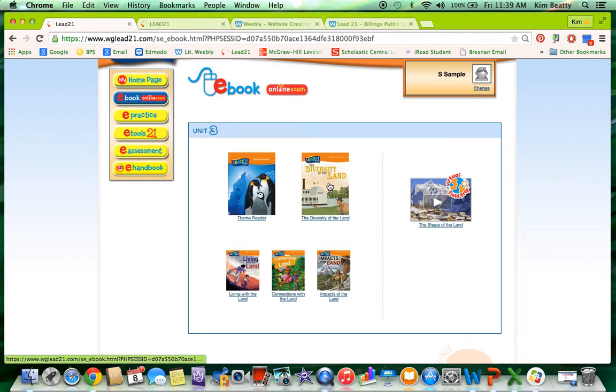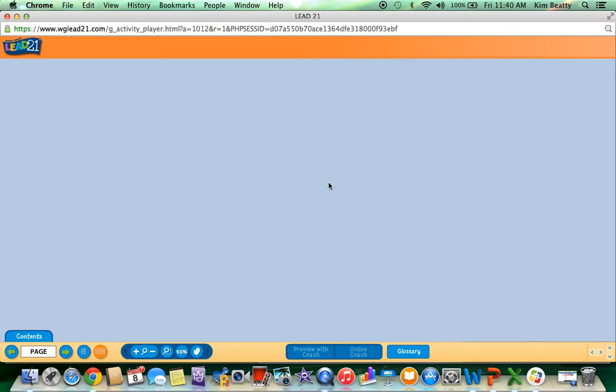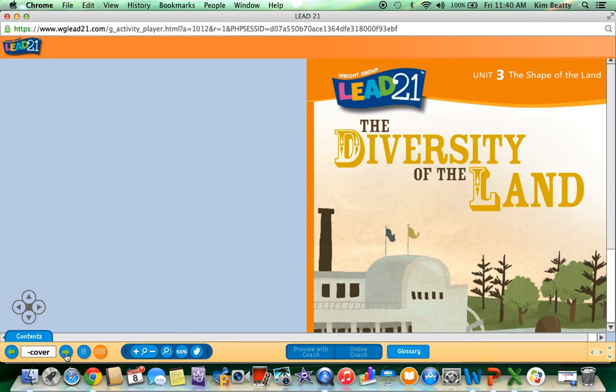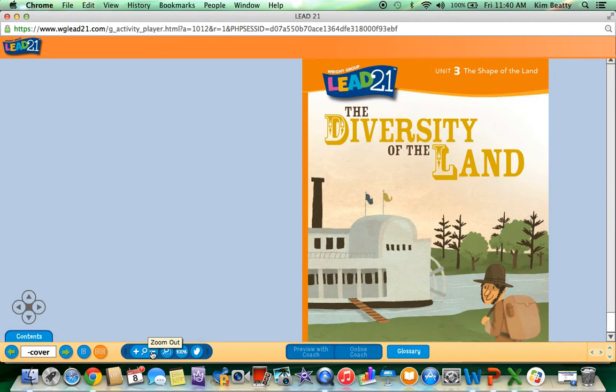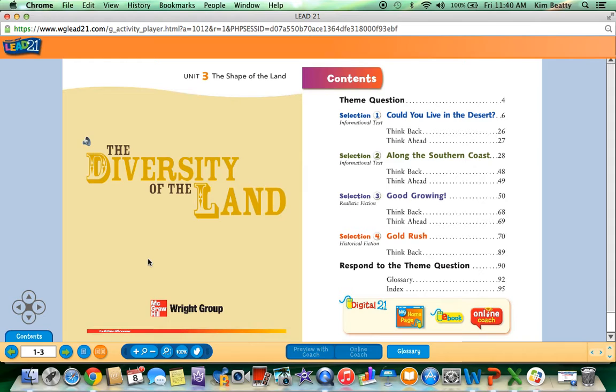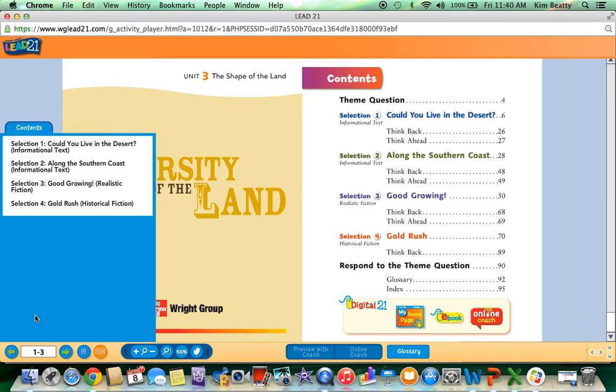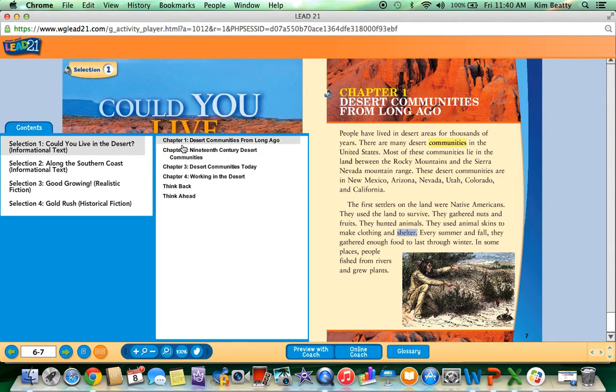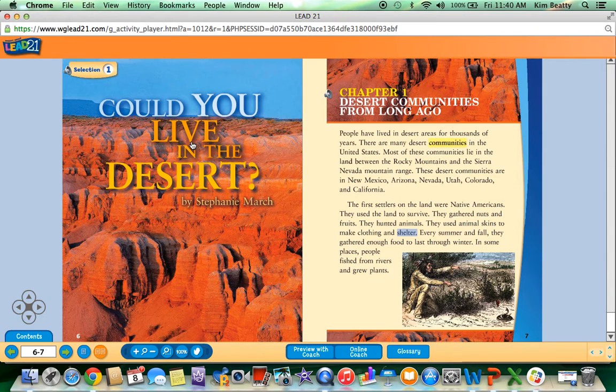I'm going to click on the differentiated reader for this one so you can see what it looks like. Once the book loads, we'll be able to go to the cover and look at the various pages within the differentiated reader. If you use this zoom out tab, it will make the book smaller and you'll be able to see the entire page. As we go to the table of contents, we can look at the various selections. In the table of contents here, I can choose a specific selection and go to that in the book.